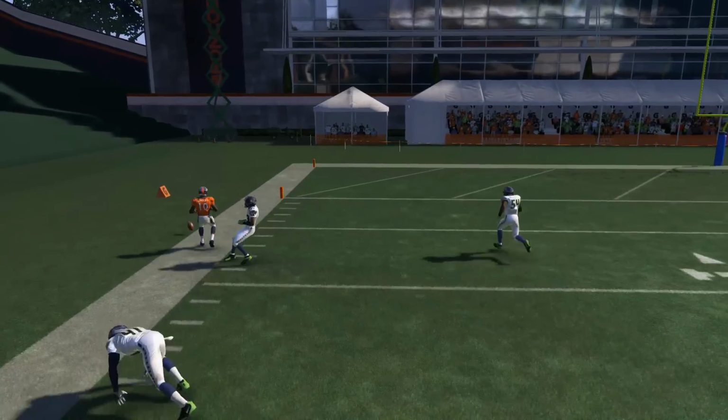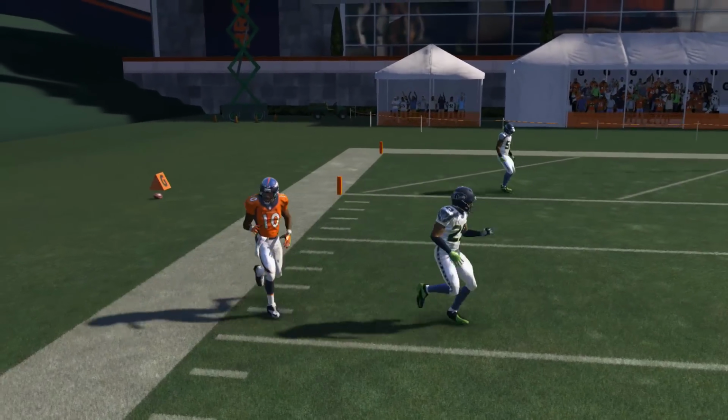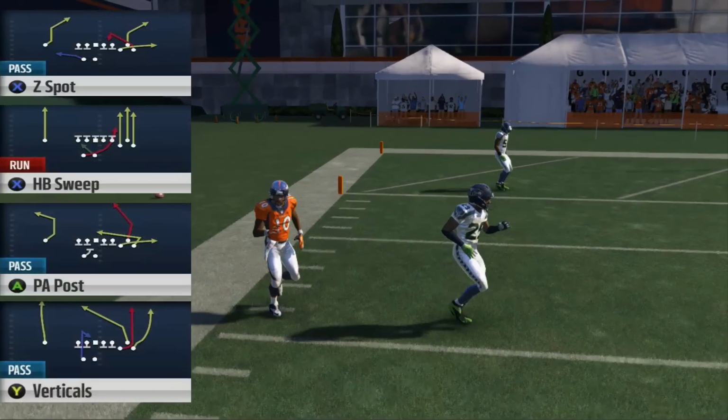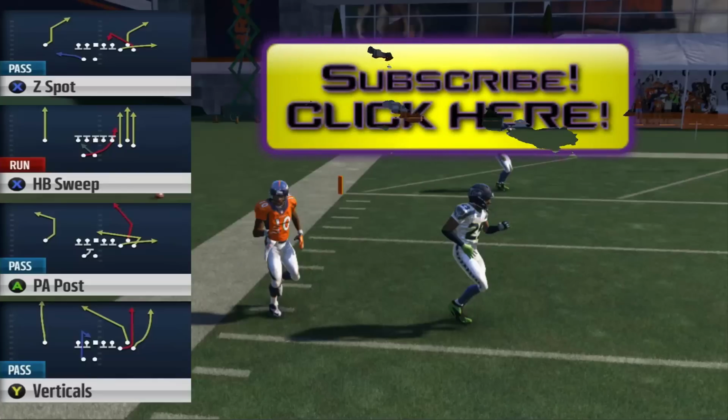We're going to take a second here and refresh you on all of the audibles. You'll notice on the left we have the Z spot, halfback sweep, PA post, and verticals. And that is a complete breakdown of all of these plays. There are some other plays that are pretty good in this set and you can use depending on what the defense is giving you, but these are going to be your core plays.